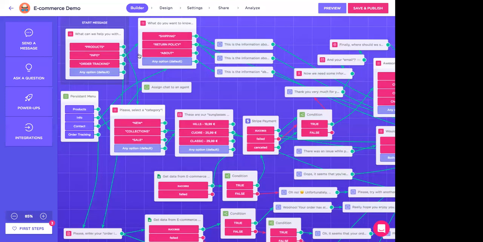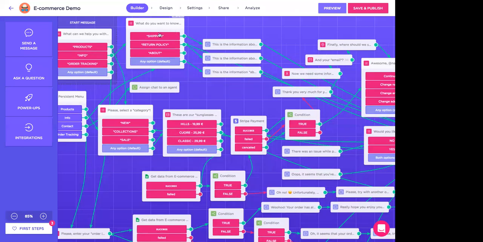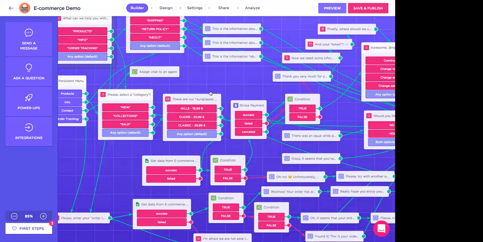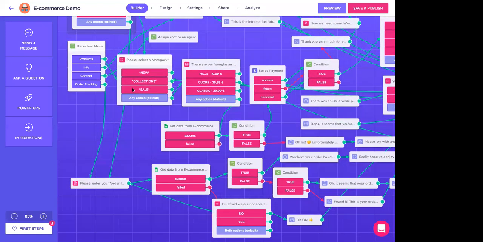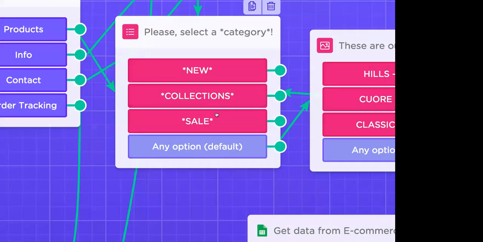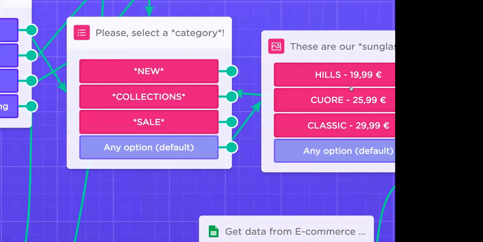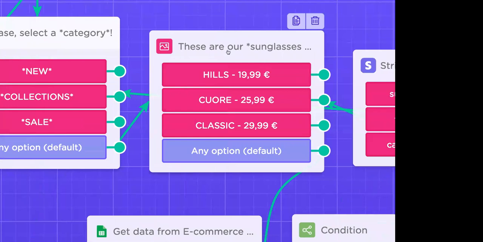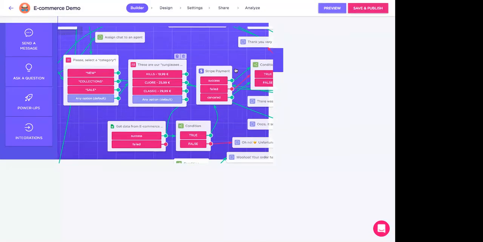But again, if you click on info, as we've seen, you get some general information on shipping, return policy, about, and all these blocks. But the interesting part comes here. If you click on products, you get these 3 different categories we've seen: new collections and sale. They all lead to the same block, and this one is a pictures type block. So let's see it from the inside.